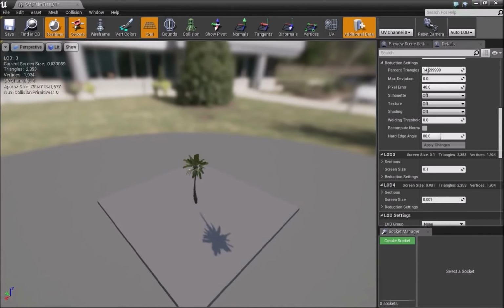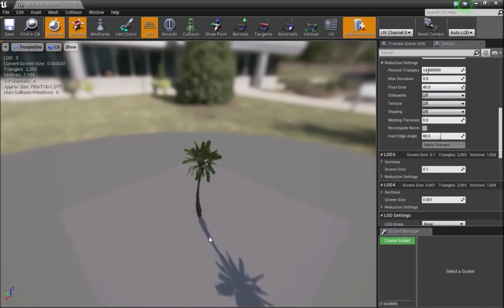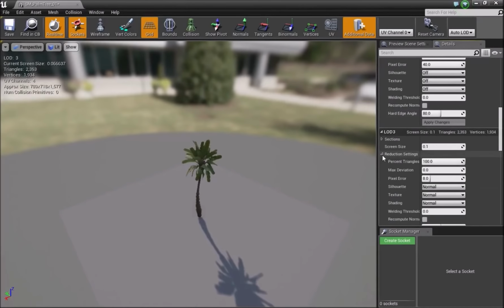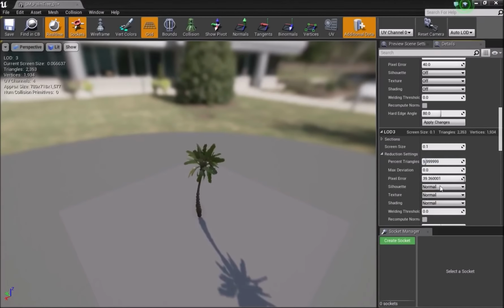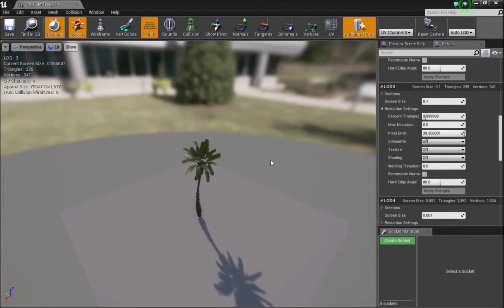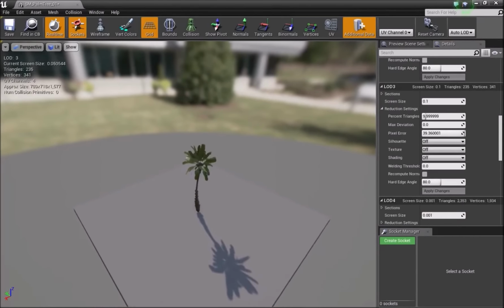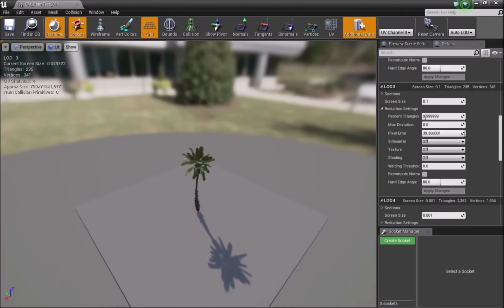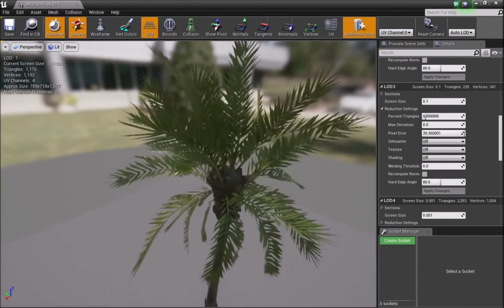Okay, and at a specific distance, the shadows start to disappear as well. So for my LOD3, what I want to do is I'll go to about 10%. Let's have a look. Turn up the pixel error completely, turn all these things off and apply changes. Now LOD3, even with 10%, you guys can still see that it looks pretty decent.